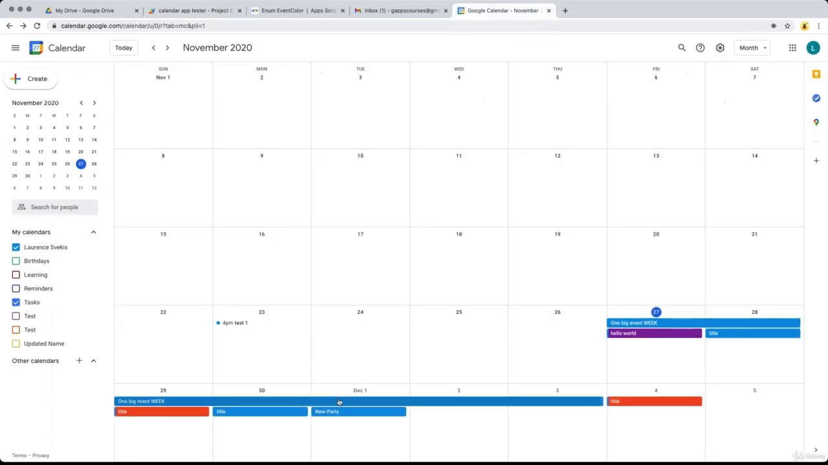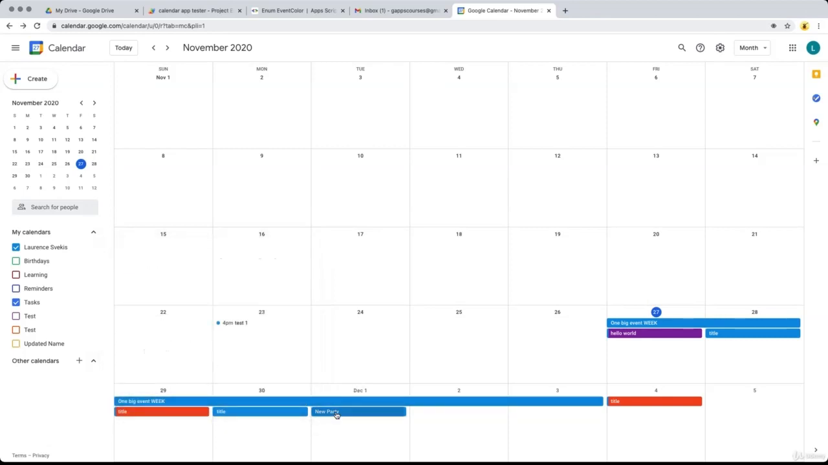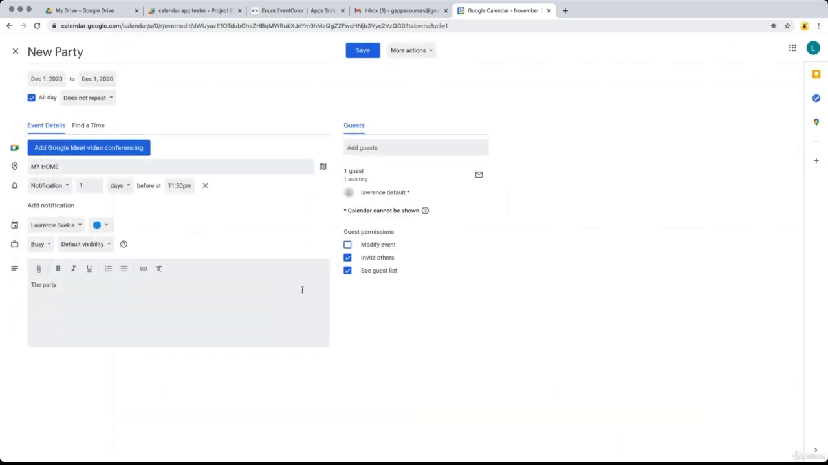So now we should have a new event. Then there's the event that just showed up. And selecting the event, let's see what we've added in. So it's an all-day event. So this is the date. So it's the 1 day event.